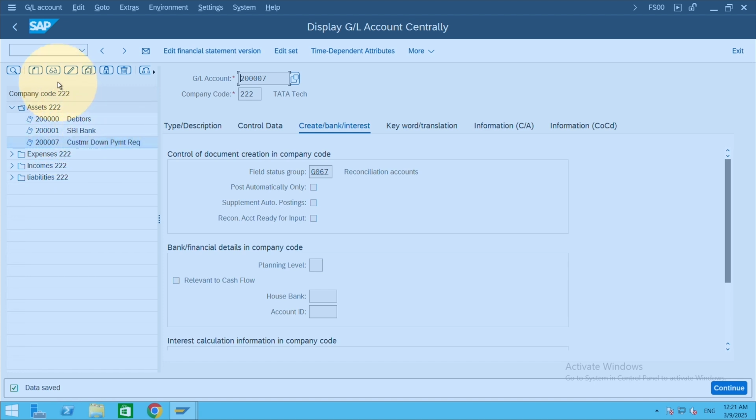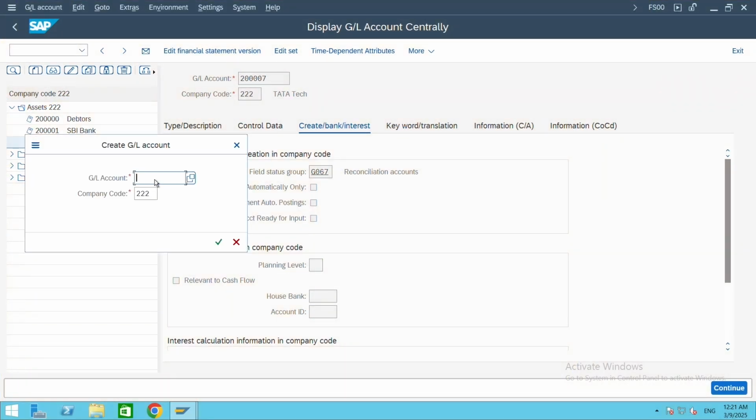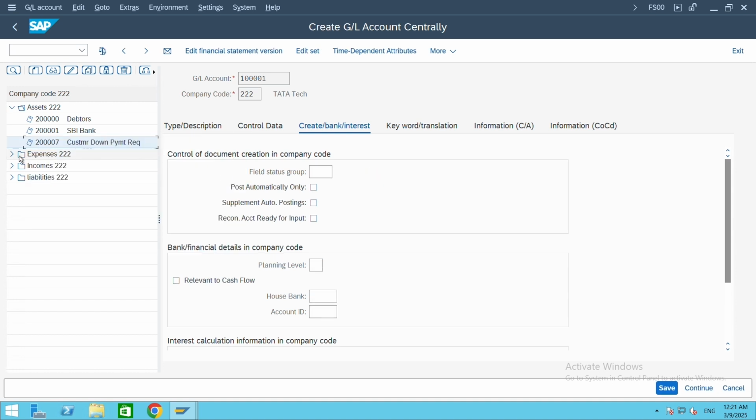To create, click on the create option. Give the GL account number 100001 because this is a liability. Why liability?